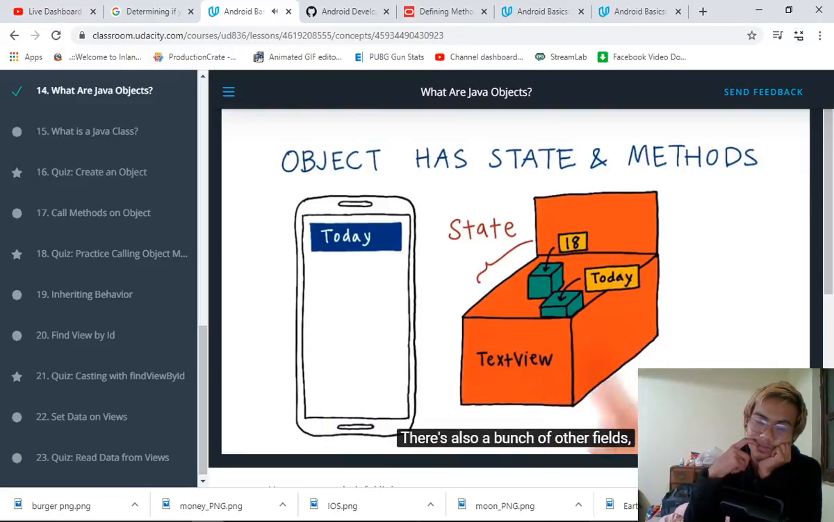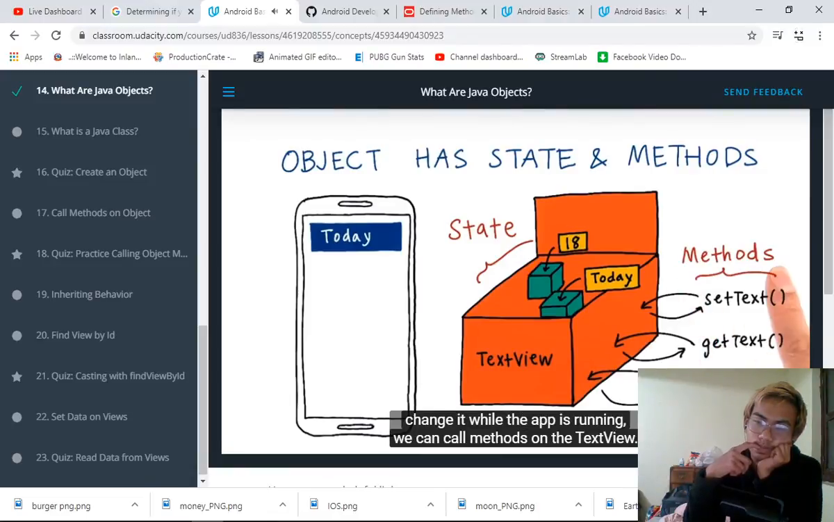There's also a bunch of other fields like text color, font family that make up the state of the text view. I just didn't draw them in this picture. To interact with this Java object and change it while the app is running, we can call methods on the text view. We learned about methods earlier in lesson 3. Some example methods on a text view are setText and getText. You can also have methods like setTextSize or getTextSize and so on.